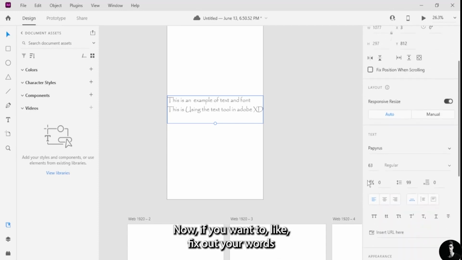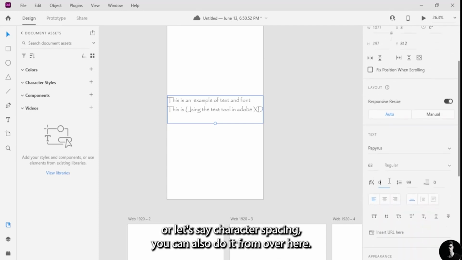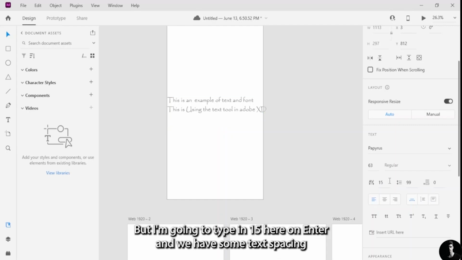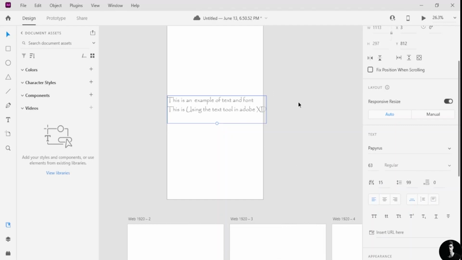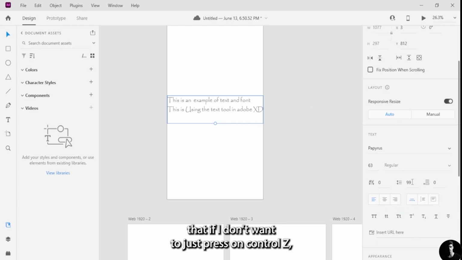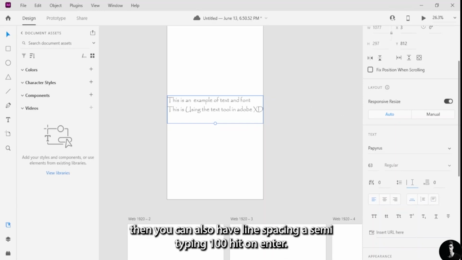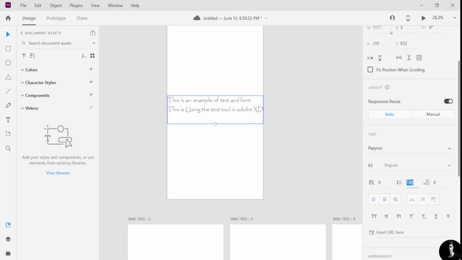Now, if you want to fix your words or, let's say, character spacing, you can also do it from over here. Let's say I'm going to type in 15, hit enter. Then we have some text spacing. But if I don't want it, just press Control Z. Then you can also have line spacing. Let's say I'm going to type in 100, hit enter. You can also do that.